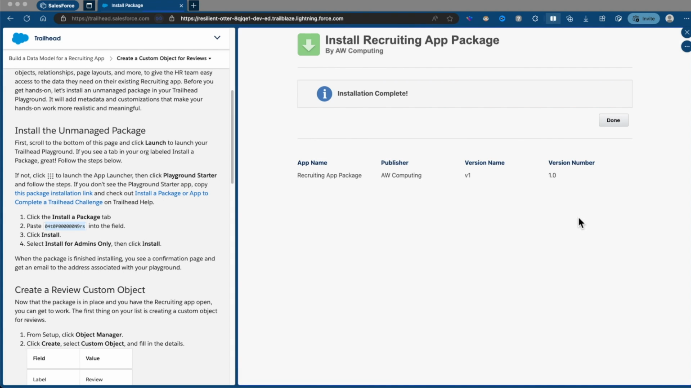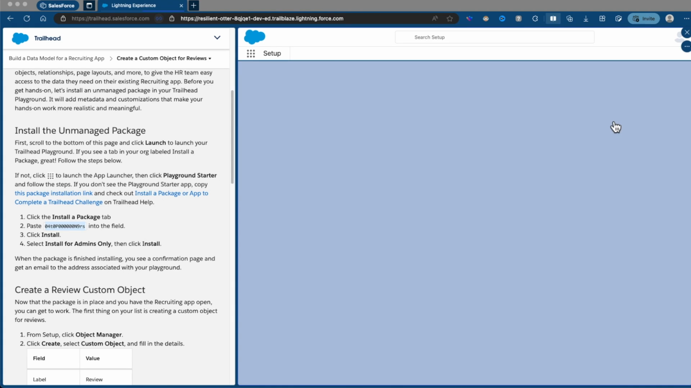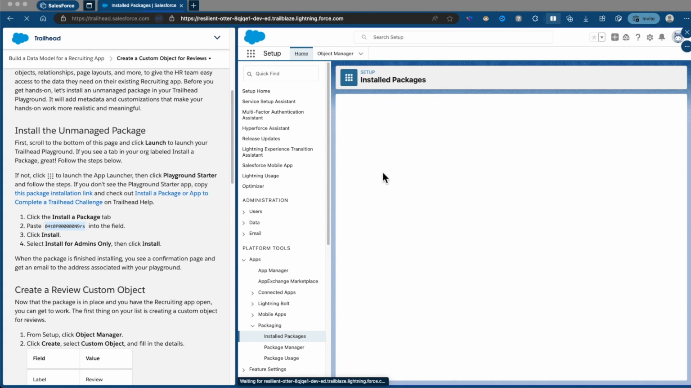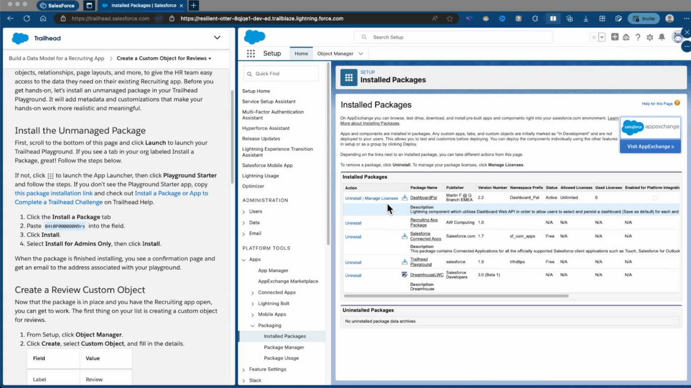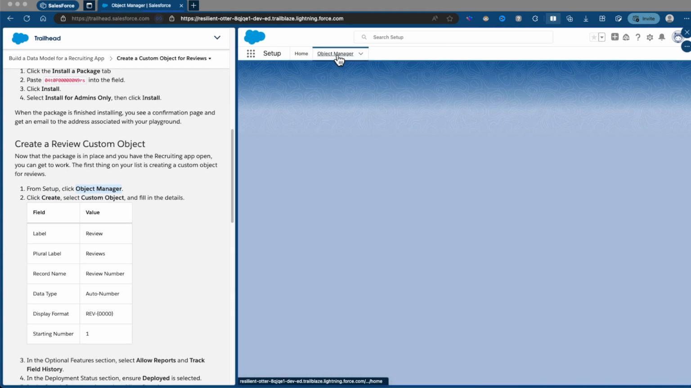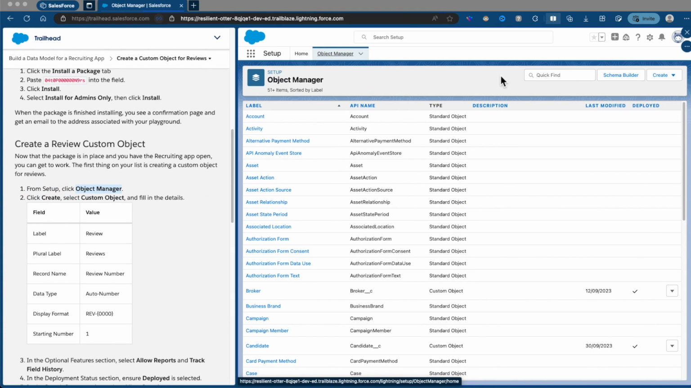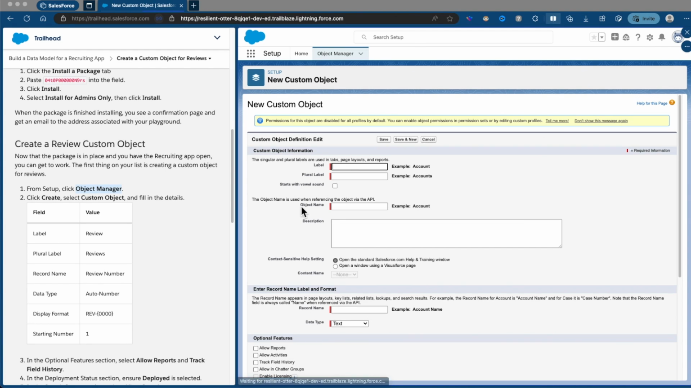Alright, we are done with the first part of the challenge. That's great. Let's look into the second part where we'll be creating a custom object. So to create a custom object, let's jump into the object manager. And click on create new custom object.